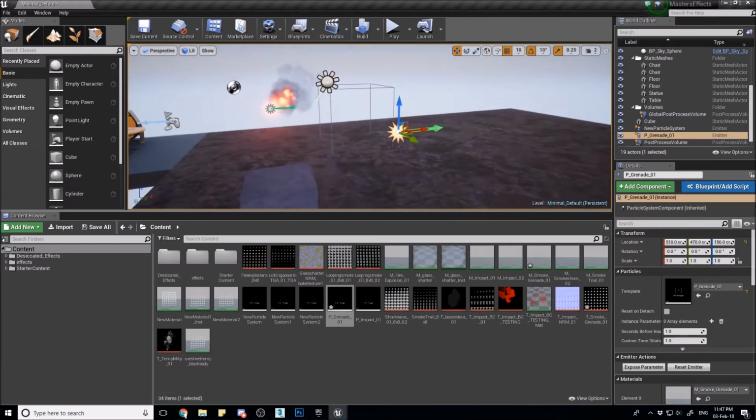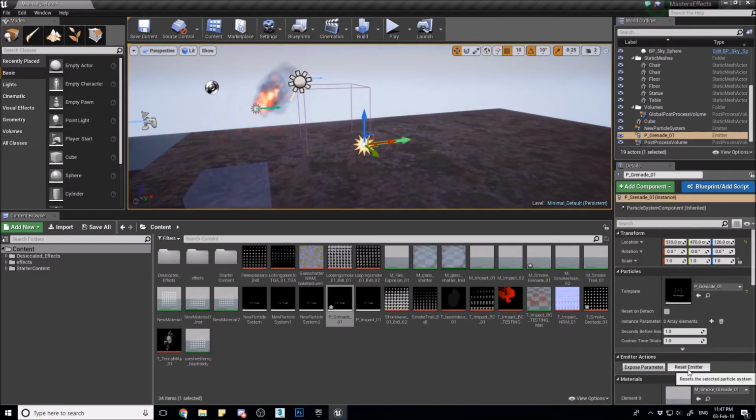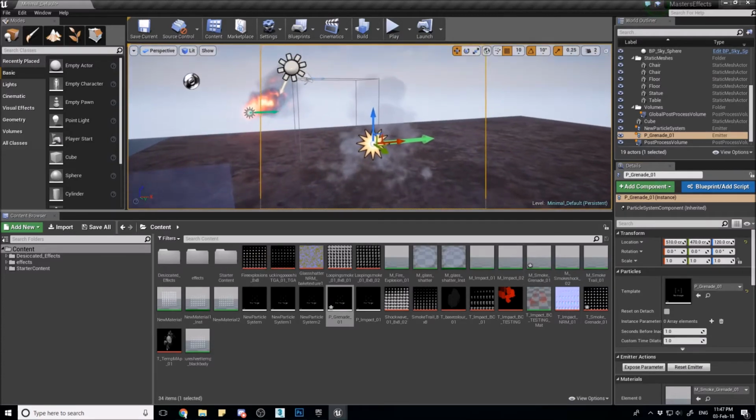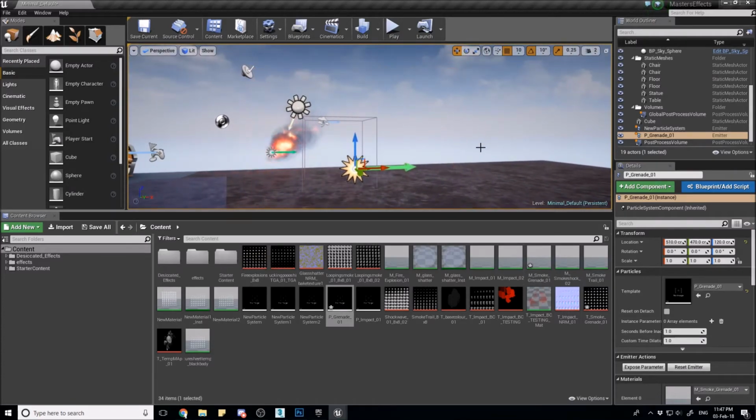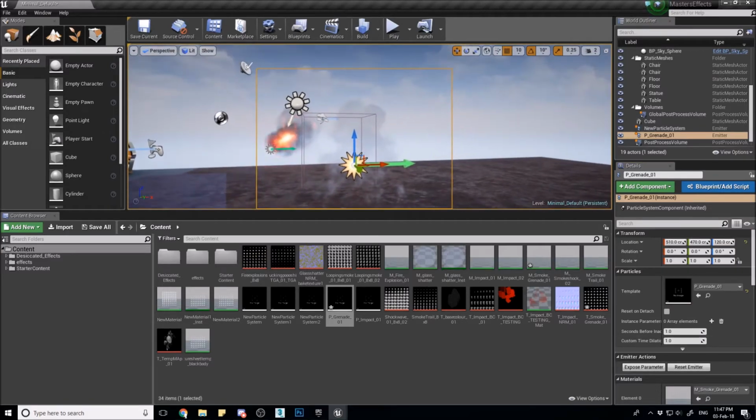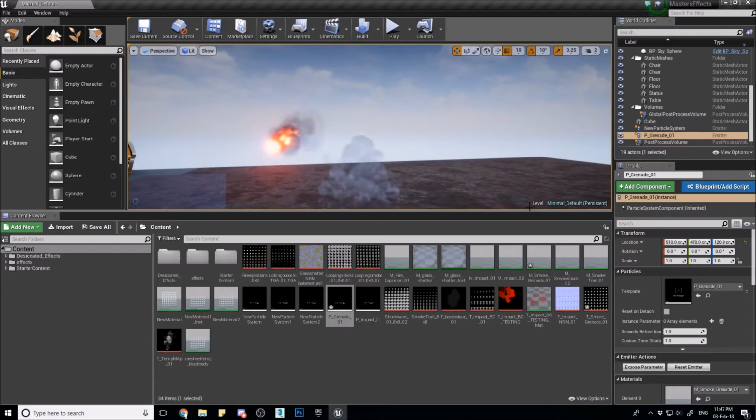So it doesn't look very thick. It's just very translucent, very see-through. Looks a bit plain. So we need to figure out how we can do this a bit better. I mean, it's getting there though.